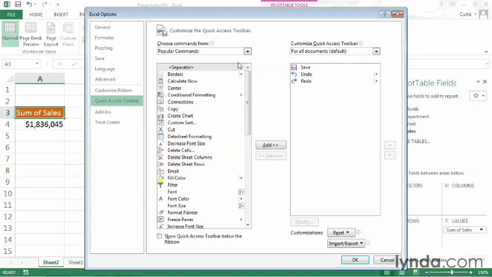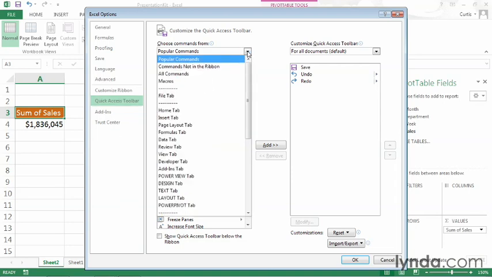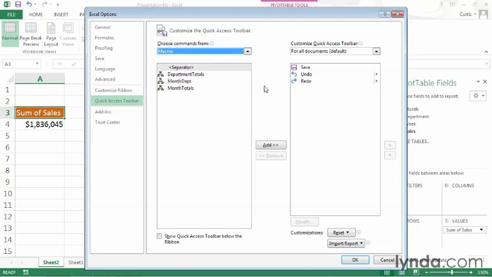Now I can click the Choose Commands From down arrow and click Macros to display the 3 macros available in this workbook. The first one I want to add is Department Totals, so I'll click it and click the Add button so it appears in the Quick Access Toolbar list. Then I'll do the same for Month Totals and Month and Department.